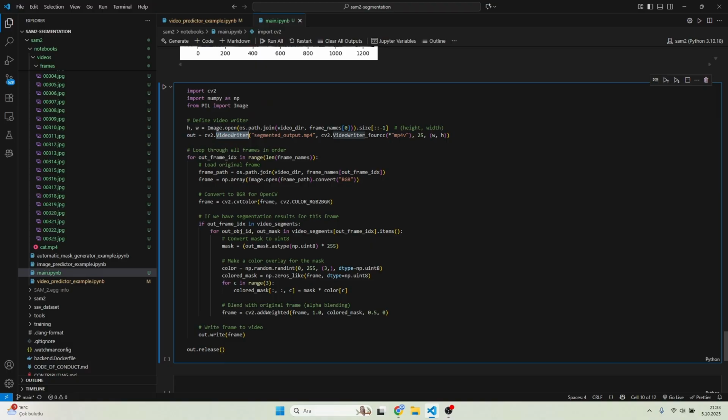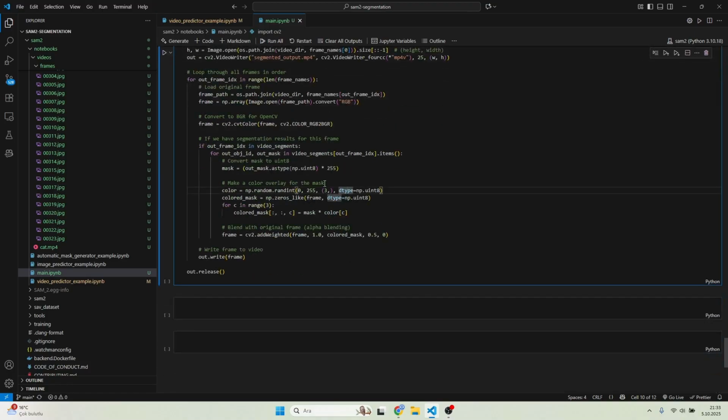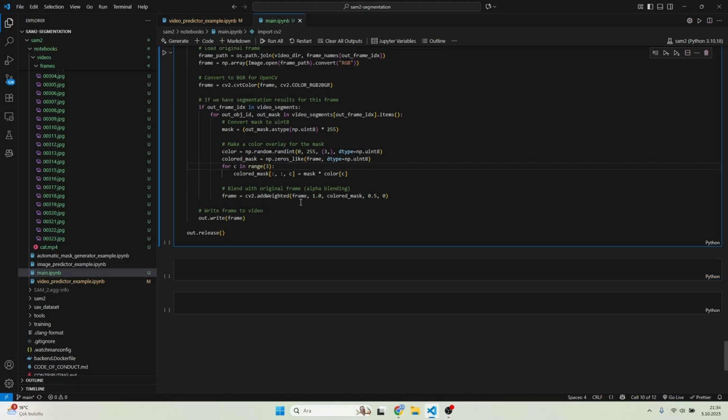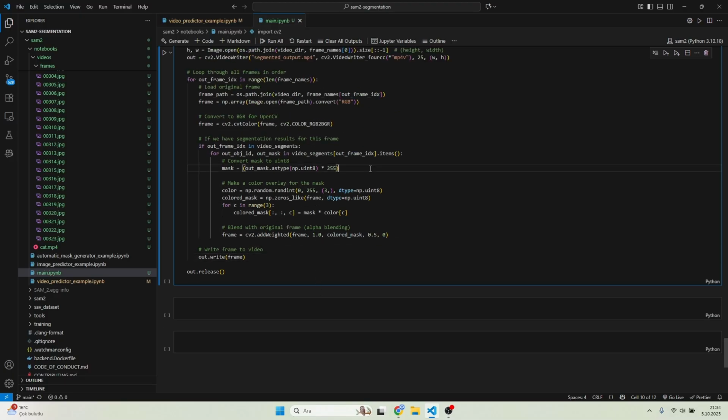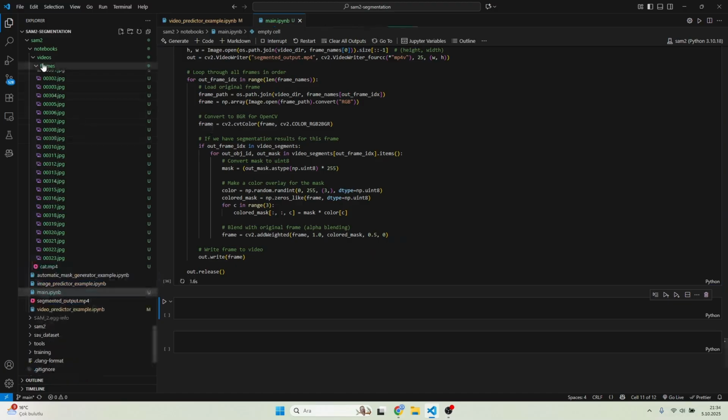You see here the video writer object. You can change these color values. For example, for each frame I use a different color, but if you want to use only a yellow mask, you can change this. And you can change these blending parameters. Here we are basically adding the frame with the mask. You can change these parameters. But let me create the video.